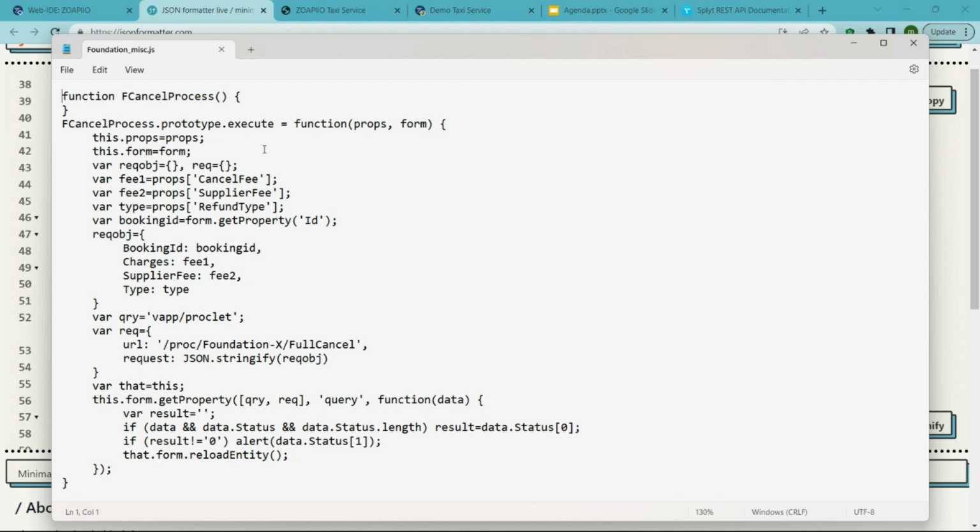Here I'll just briefly walk you through what we're doing. The properties are what the user has typed. The form that the user has filled would come to us as properties. And we will get a handle to the form. The form is the UI itself. We can interact with the form. So here, from the props, we are extracting these three fields. And on the form, we are calling a method called getProperty to get the ID of the currently open entity. That's our booking ID.